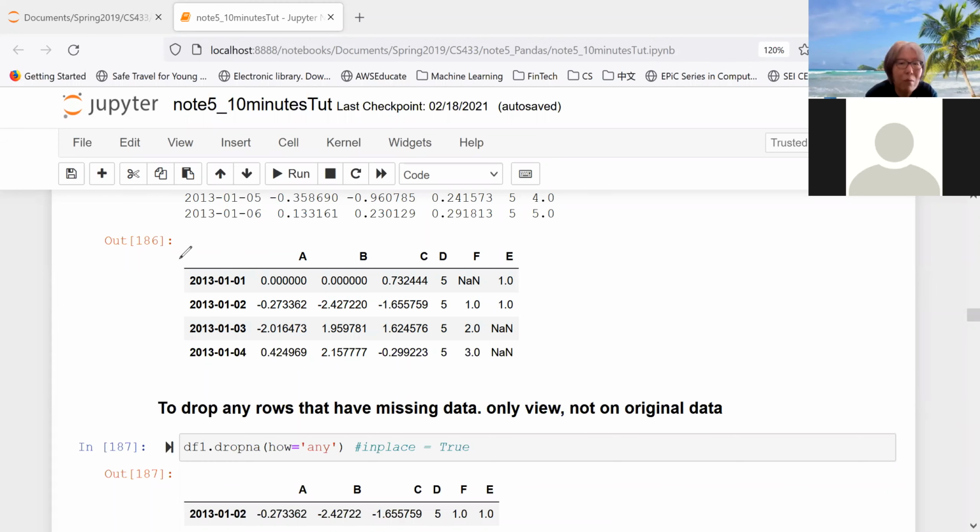This is df1. We have NaN, three rows of NaN, that's why here we use dropna. You say, okay, if there is any, I'm going to drop. That's why you only get this single row left. So we'll deal with missing values later on in machine learning.